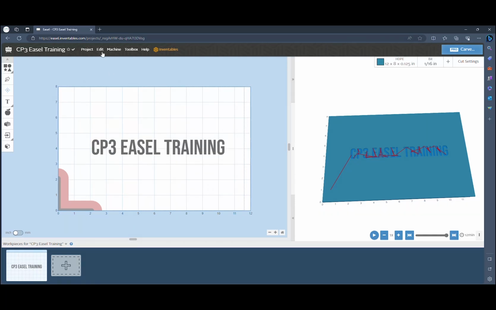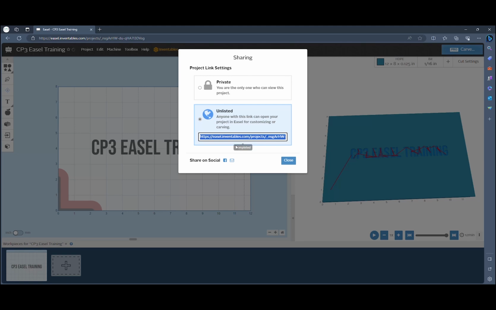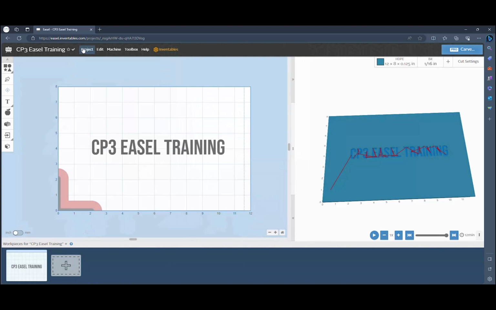When you're done, you can click on project. You can share your Easel project, this whole interface. If you click on unlisted, you can send me the link. Or the other option is to download the G code and then send me that file. So yeah, that sums up the basics of the software. Let me know if you have further questions.